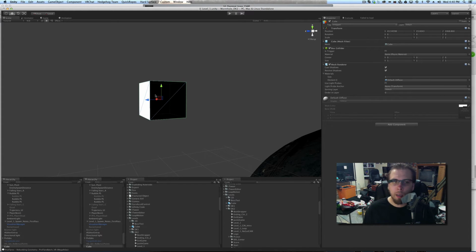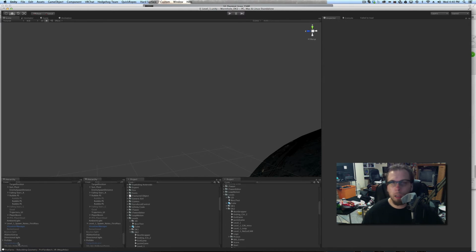So, I mean, I don't really need a cube here. We've all seen cubes before. So let me go over the near-term goals.